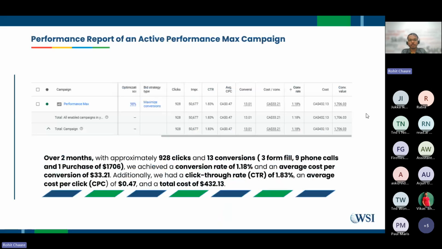Here is the performance report of an active campaign we ran a couple of months back. It's an e-commerce business wherein we got around 13 conversions in just 2 months, with a total budget of 432, and an average cost per click of around 0.47.